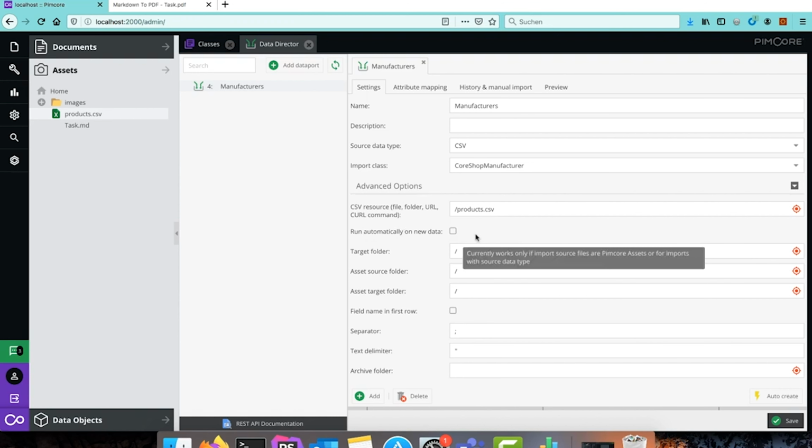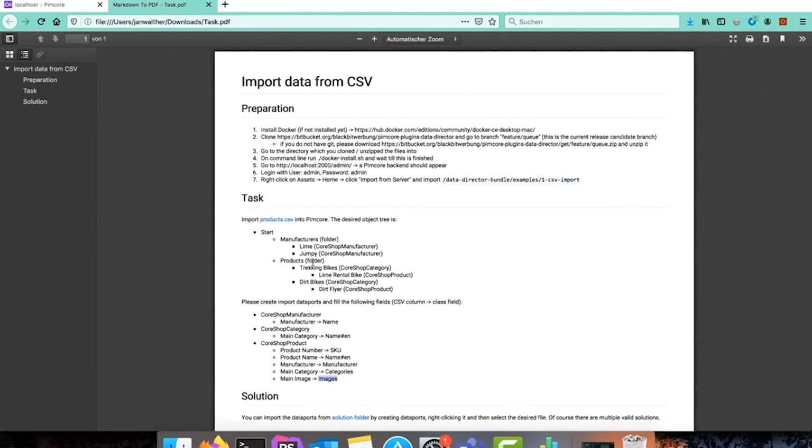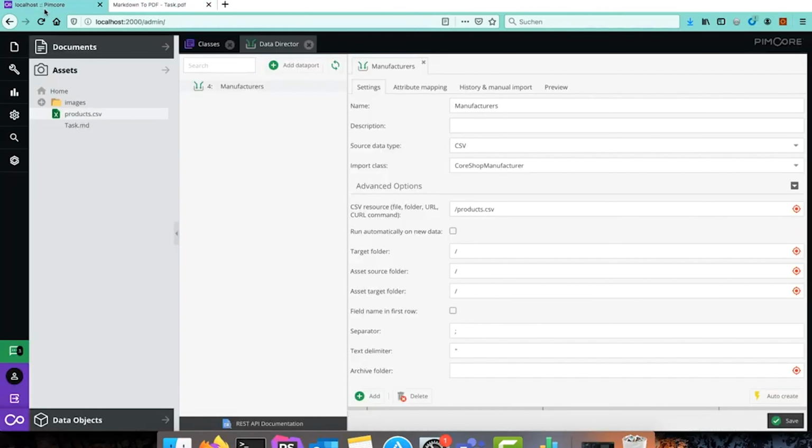The next checkbox is not important for now. We'll come to that later on to run imports automatically. Then there's the target folder. This is the folder where newly created objects should go. When we look at the task, we want to put new manufacturers into the manufacturers folder. So when we enter manufacturers here, the new objects will go into this folder.